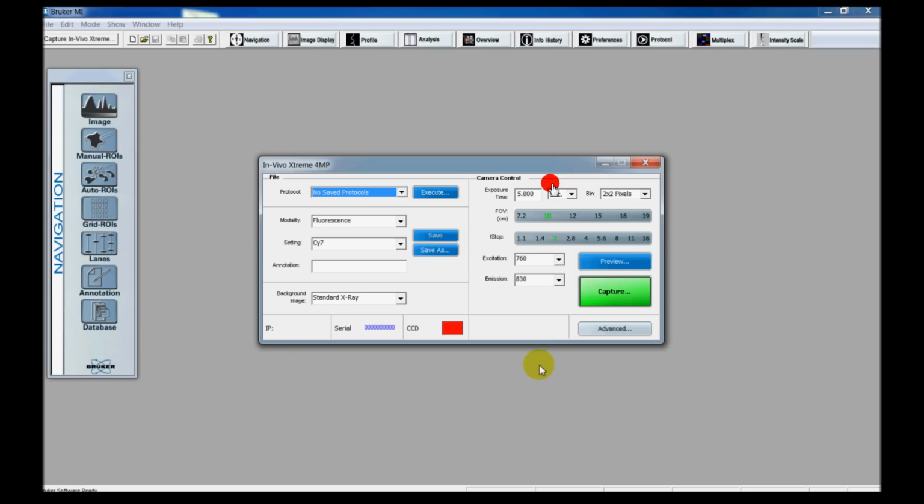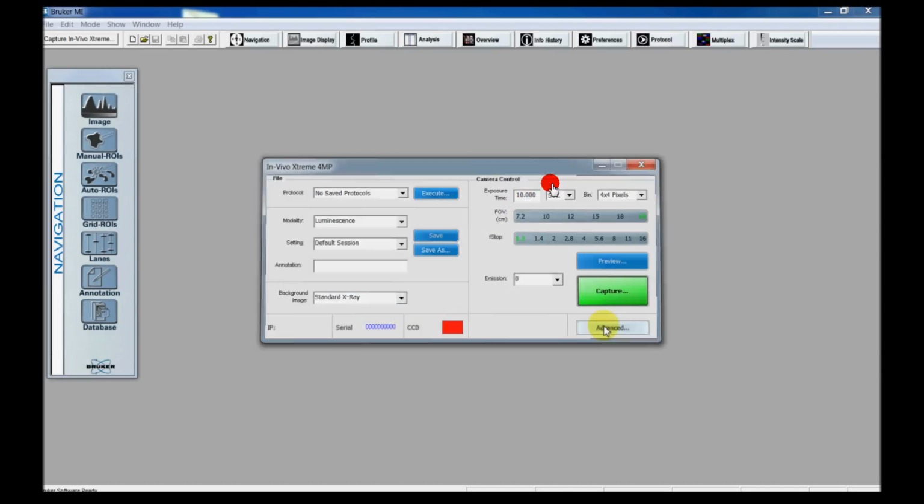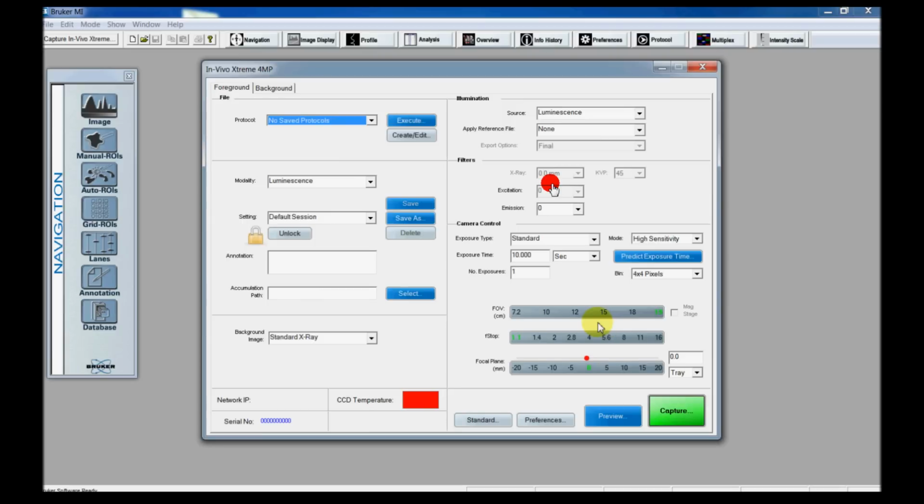We'll show a sequence for manipulating the capture menu. So you can see in this example, if I select luminescence, the settings available are luminescence, and the background settings here are X-ray reflectance, exposure time, and lens settings. And then if I look at the advanced menu, I can see more options.